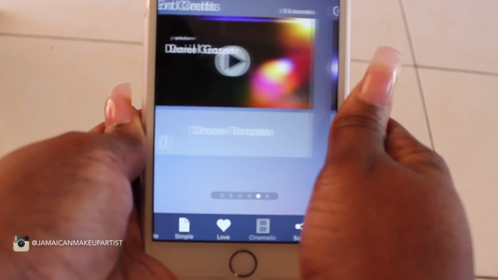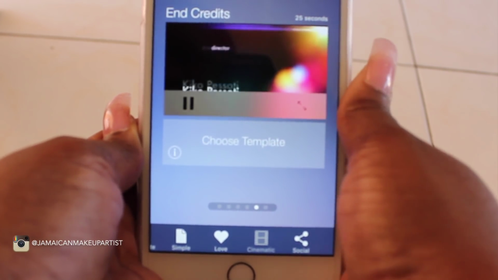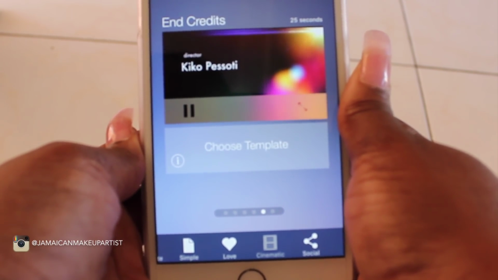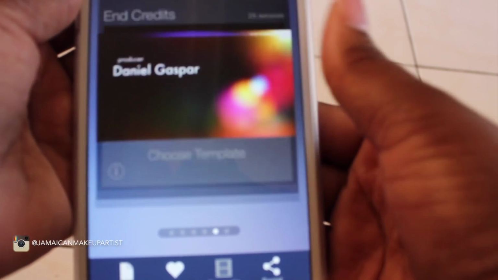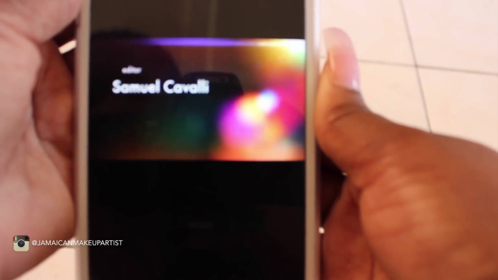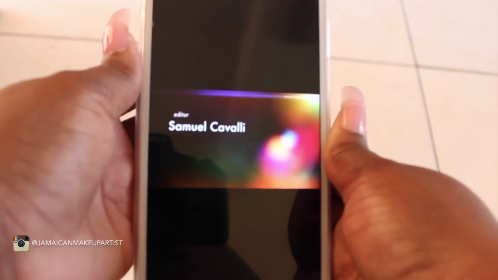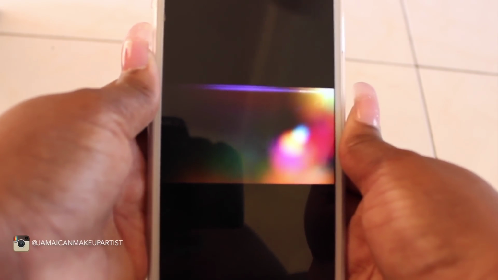So now I'm choosing my template, and I'm just going to show you guys what it looks like when you choose the templates. You can't turn it horizontal. I was trying to see if I can do it horizontally, but it doesn't. And that's what it looks like. And then you put in whatever it is that you want to put in.